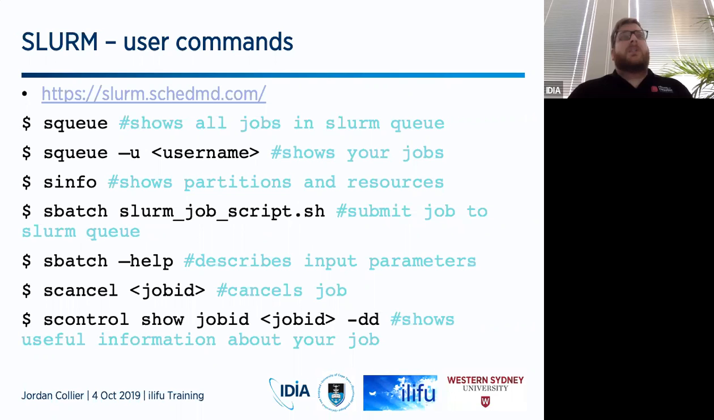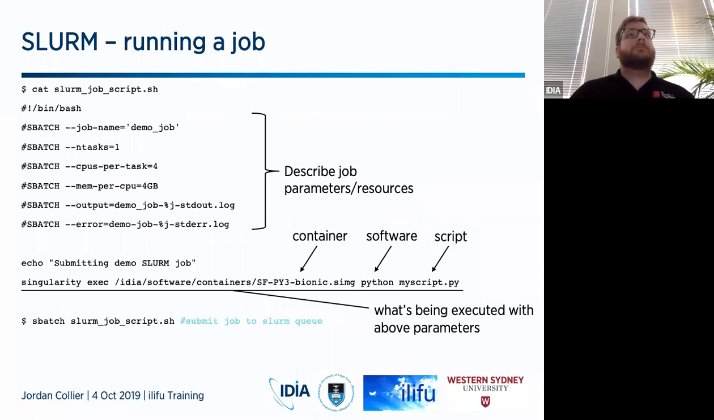So there are many user commands, which I think go to this URL to view those and the syntax and what they do. So Jeremy's already demonstrated squeue, sinfo. I'll demonstrate sbatch in a moment. We can also cancel a job with scancel after it's been launched. And then this scontrol show job ID is quite useful to show information about that job, like what you've requested for that job in terms of resources, as well as some information about its status.